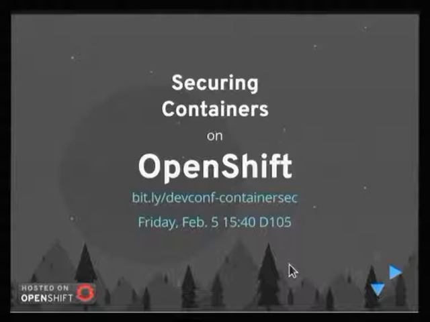I'm Ryan from Red Hat's OpenShift team. We'll be talking about securing containers on OpenShift. How many people here are using OpenShift today? Anybody? Ooh, all right, good. Well, hopefully this has good information for you.